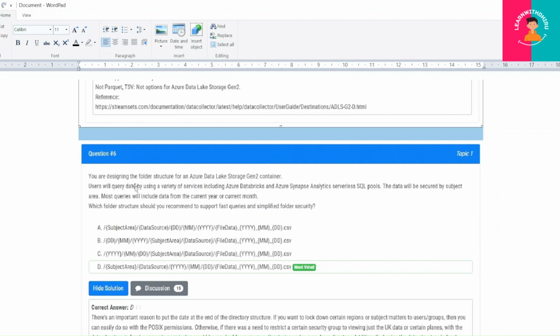Then the next question is: you are designing the folder structure for an Azure Data Lake Storage Gen2 container. Users will query data by using a variety of services including Azure Databricks and Azure Synapse Analytics serverless SQL pools. The data will be secured by subject area. Most queries will include data from the current year or current month. Which folder structure should you recommend to support fast queries and simplified folder security?